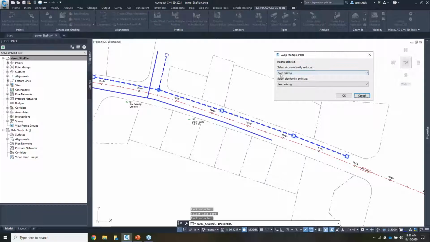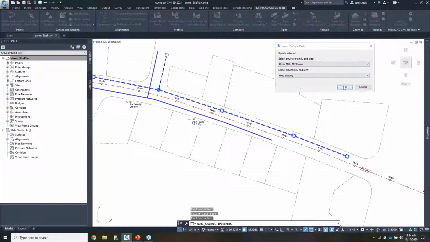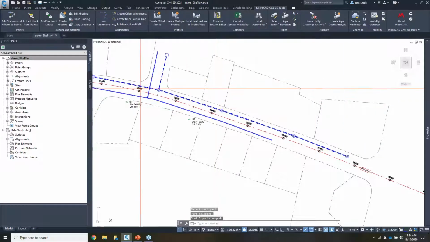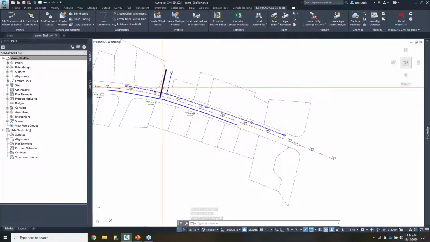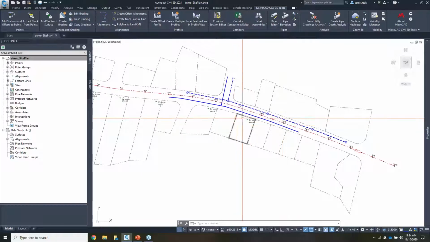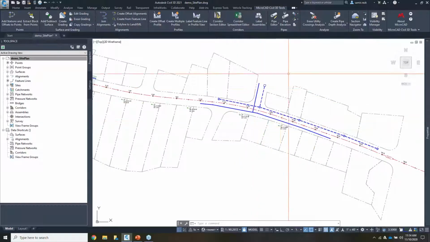And I can swap the structures as well as the pipes. So for structures, I want to swap those to a manhole. So I'll do a manhole. But for pipes, I'm not going to change my pipes. I can hit OK now, and you'll see that all my structures have been updated together, then swapped to a manhole. So a very huge advantage here. There's also additional tools for pipes that I have not shown. Those are by far my two favorite.